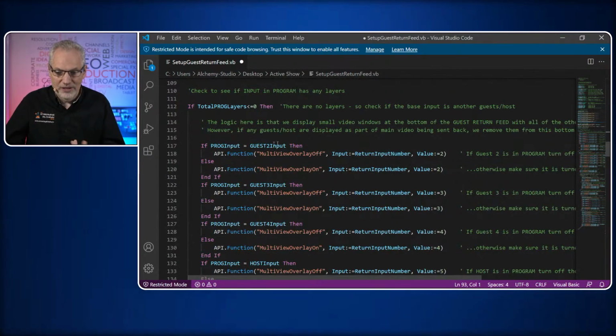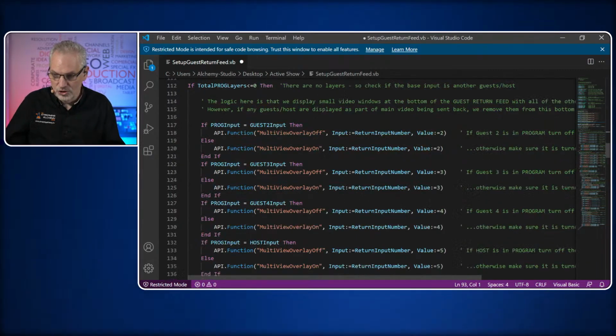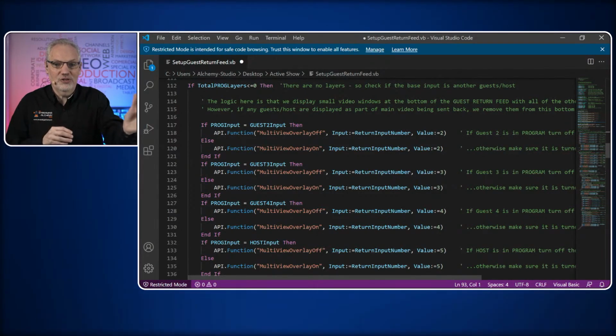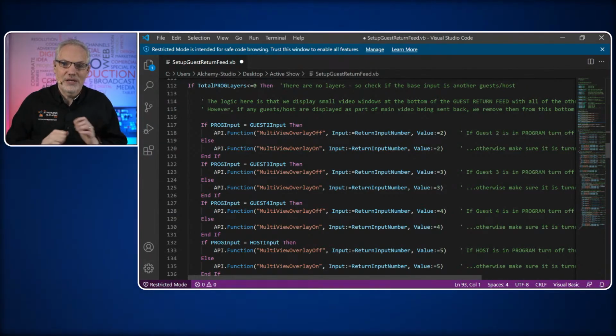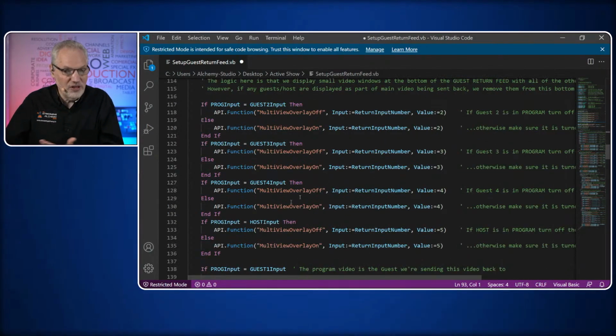We are going and saying, if in the program input, one of those layers is guest 2, 3, 4, or 5, 2, 3, 4 are the host, what we want to do is make sure that we turn off that overlay if they are there, and turn it on if they are not there, because I only want to see one copy. So if in that video return that we have, guest 3 is there, we want to make sure that we turn them off in that little bar of guests going across the bottom, because we'll see them in the return video. And the same for all of them.